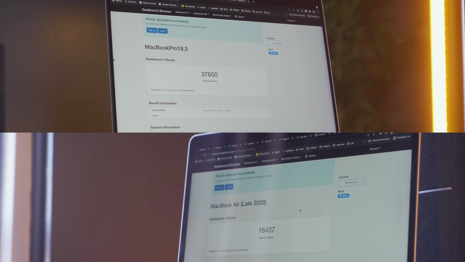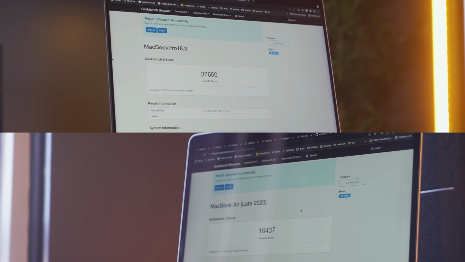16,437 for the M1 and scores of 37,650 for the Pro. I've personally seen huge improvements on the newer model, which is why for video editing, graphic design, and even motion graphics, I would pick the 14-inch any day.